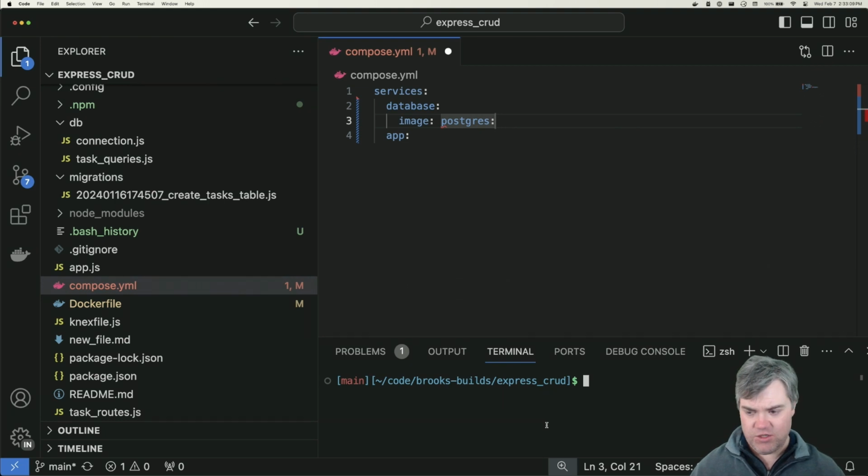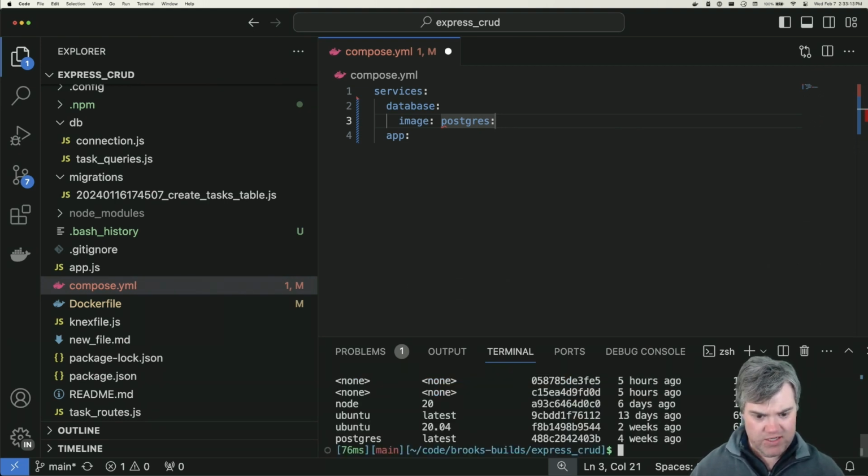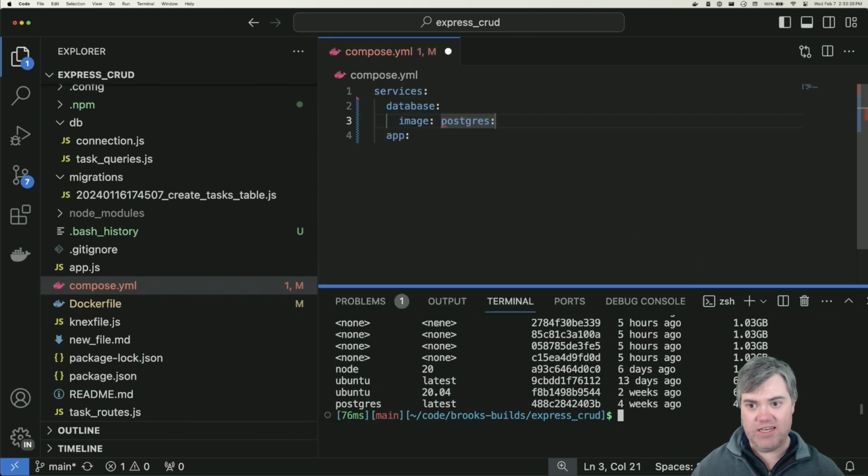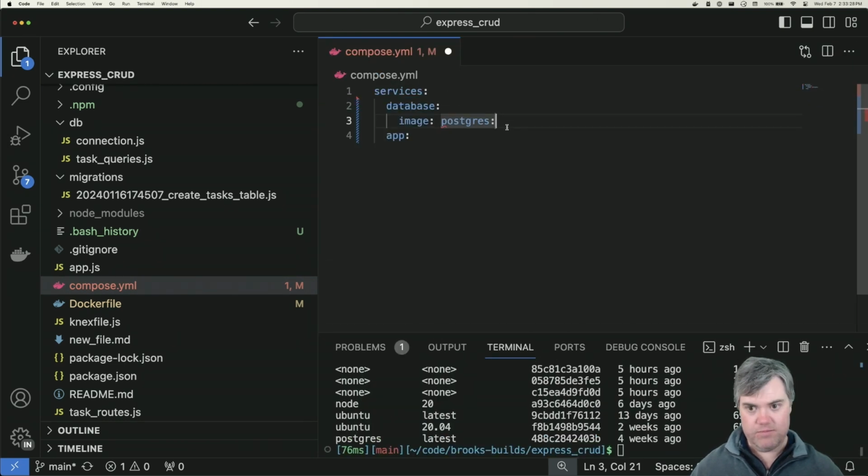Let's take a look. So if I do docker images, what Docker images do we have for Postgres? We're just using the latest one, it looks like. So that's perfectly fine. We can continue using the latest one here. I'll just be specific about it.